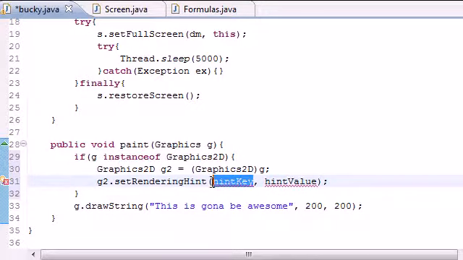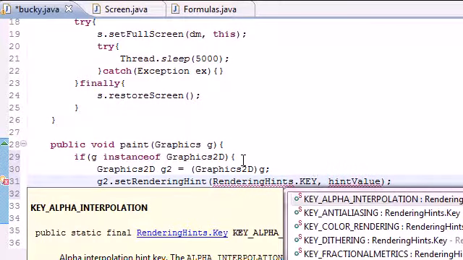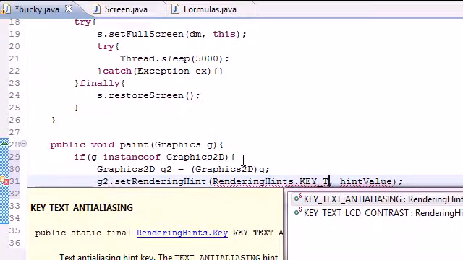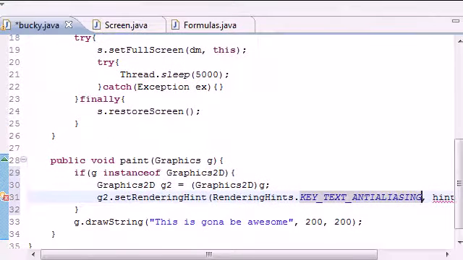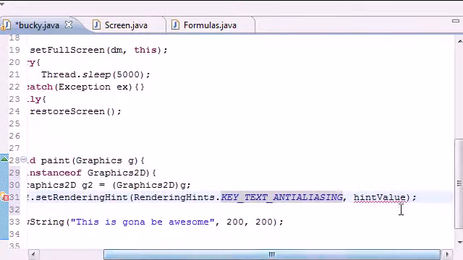But you can't just write that because that'd be a little too easy. Java has special keywords you've got to use. So, RenderingHints.KEY_TEXT_ANTIALIASING, just like that. And let me see if I can tighten my window up a little bit so I get all this. Hopefully you guys can see that. And this is pretty much what you want to change. We want to change the text, and we want to change the anti-aliasing attribute of it.